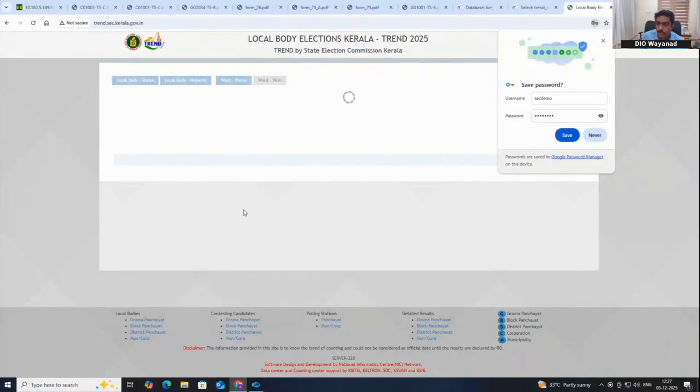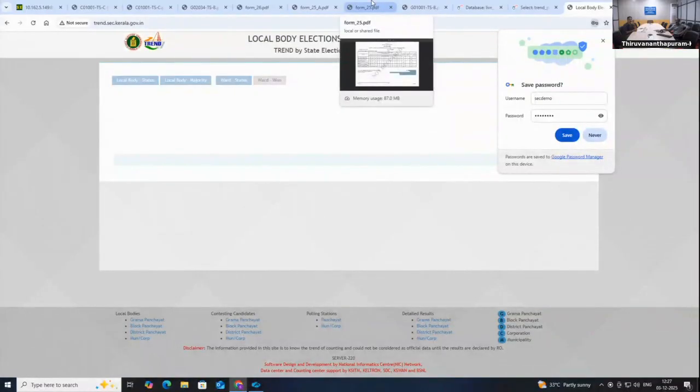Sorry, poll manager, voter turnout for PRD and all, you will have to give them login. Normally we do not give access to media or police in poll manager. If they want the turnout, usually they will deploy some of their employees in the poll manager control room, and from there they will note it down and give it to the media. Normally that is the practice.